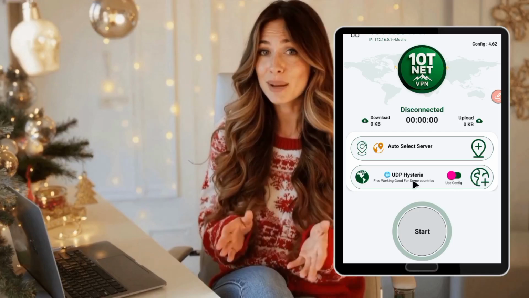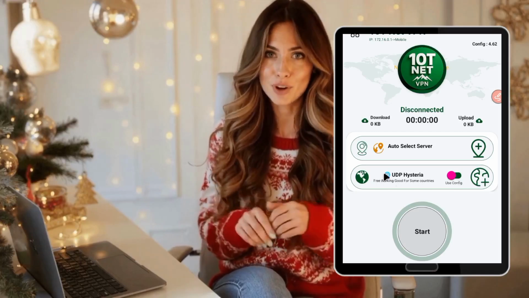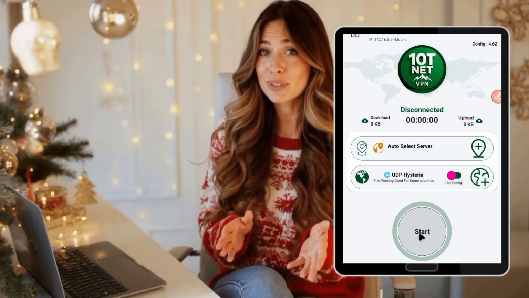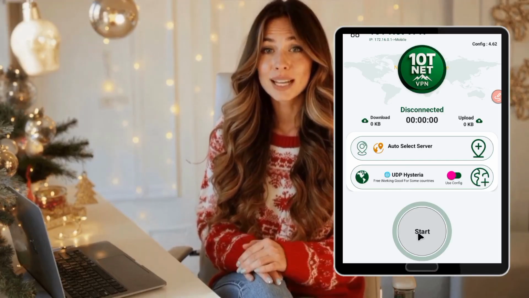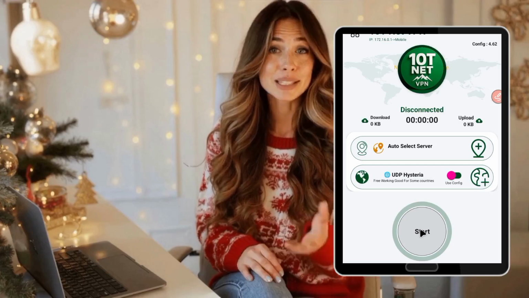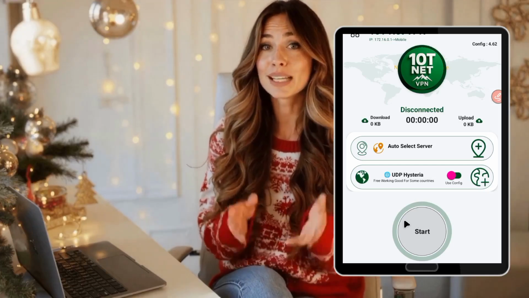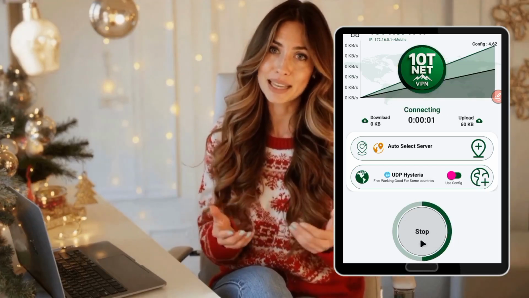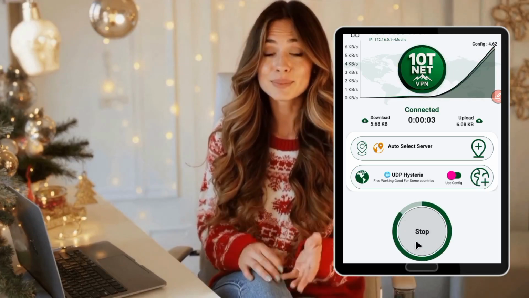Finally, we're ready to establish the VPN connection. Tap Start. Locate the Start button and tap it to initiate the VPN connection. Wait for connection. Allow the app to connect to the VPN server. A notification or icon in your status bar will indicate that the VPN connection is active.